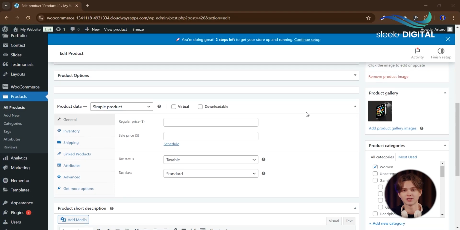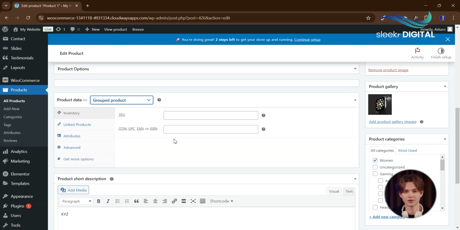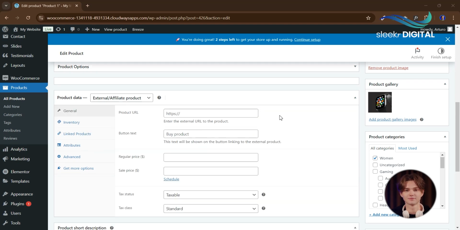So we have 4 types of products here: simple products, group products, external or affiliated products, and variable products. Simple products consist of a single item. Group products consist of multiple items. You can link the group products by adding the group product name here.